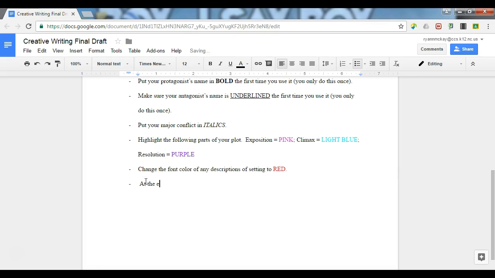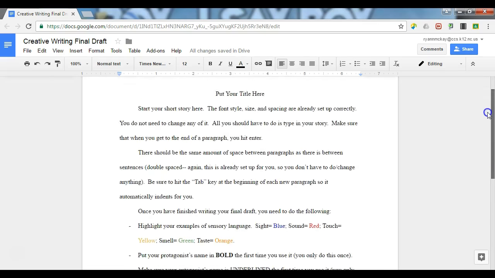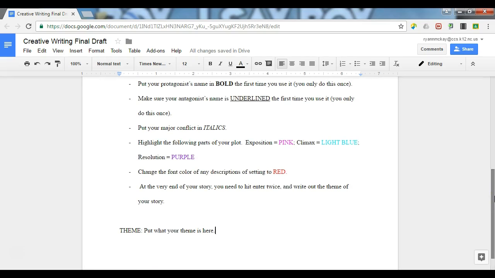And then at the very end of your story, you need to hit enter twice and write out the theme of your story. So make sure that it's clear. You can do something like theme and then put what your theme is here. Okay? So make sure that by the time you have finished your draft, you have done all of that that's in here. You also need to make sure that when you're finished, you need to hit the turn in button.